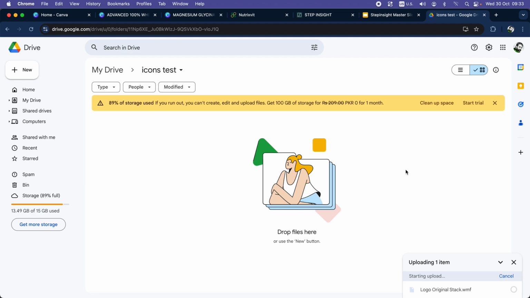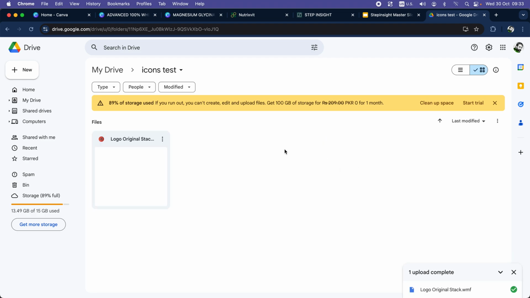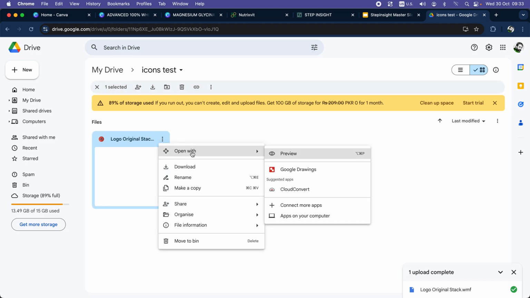This is the main thing everyone wants to know, who's complaining that they're not able to open this logo or vector in Google Drawings. When I hover on this file, it says logo stack WMF file. In the more actions here, look at this now. In the more actions, I will click here, then Open with, and here you will find Google Drawings.